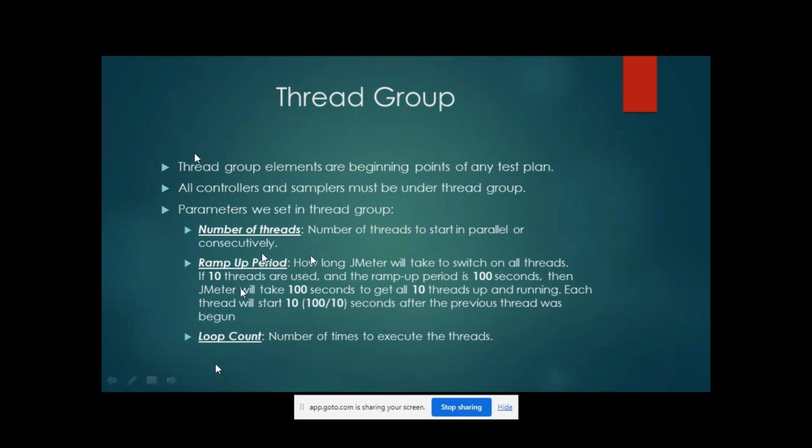Next is the loop count. It's the number of times you execute the thread. If for example you have number of threads to be 10, ramp up period might be for example another 10, and I give loop count to be 10. It means every thread that you execute will be repeated 10 times. Okay, this is the loop count. If for example you have number of threads 10, then 10 users are hitting the request, then all those 10 users will be repeating 10 more times, that is the number of loop count.